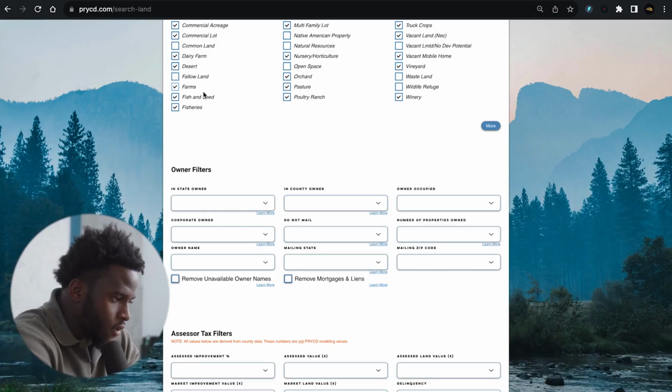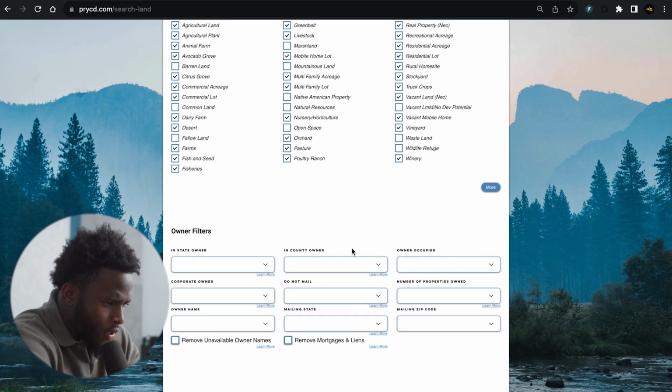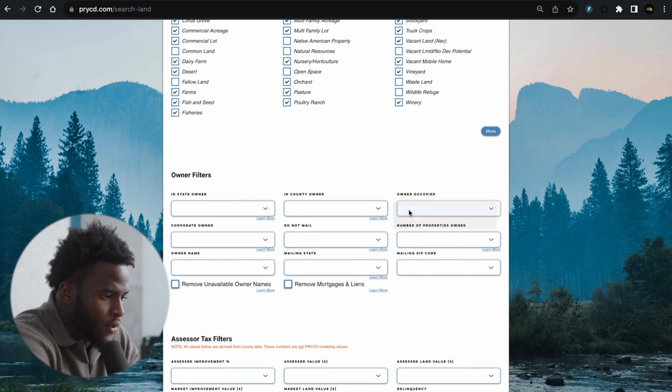Oh, also, last thing I need to do, fallow land. I don't want fallow land in there. No, that's all good. So owner occupied, we don't want that. What's weird is that sometimes, even though we're buying vacant land, you still have the data set.